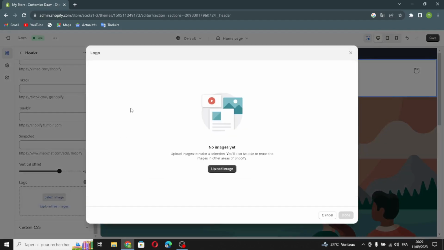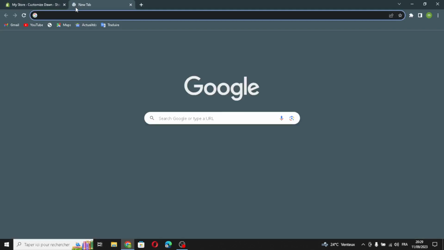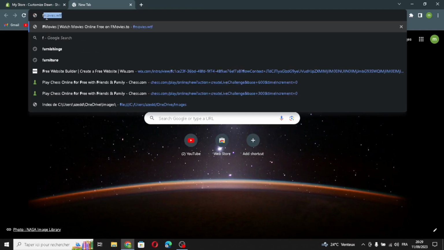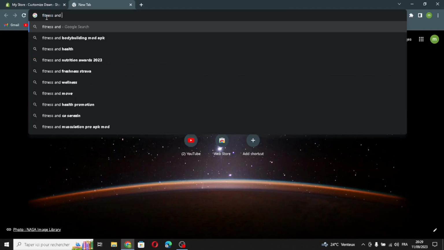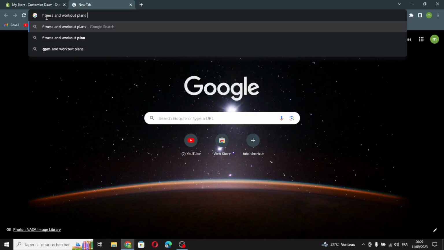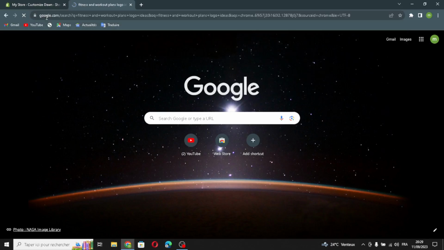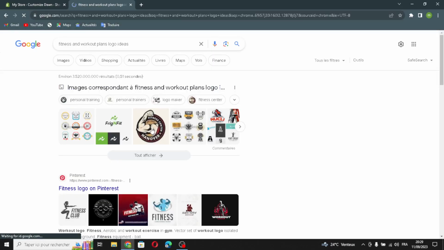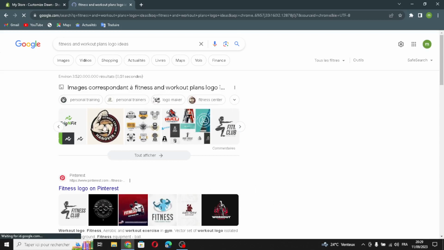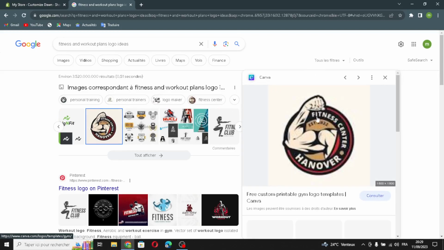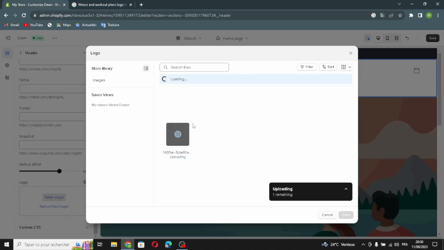Here you have to select your logo from your library. So for example, just search on the browser, fitness and workout plans logo ideas, like this. So for example, you can choose whatever you want. Of course this is just for example. I'm gonna choose this. Of course you have to upload this from your library.